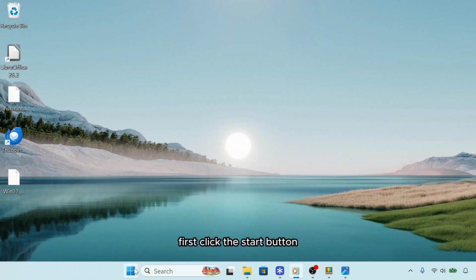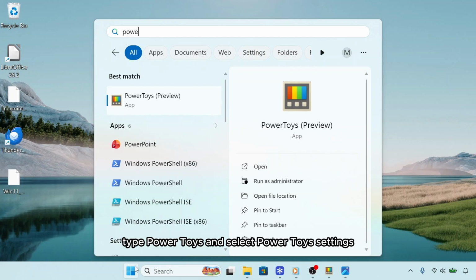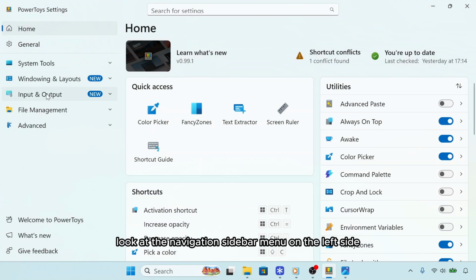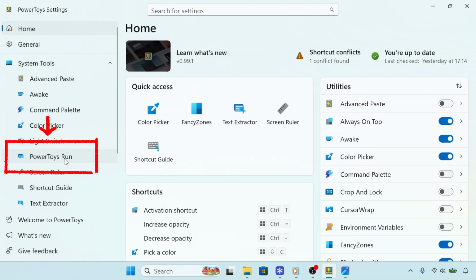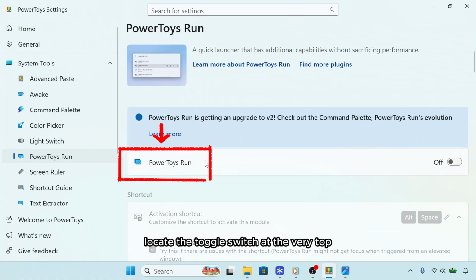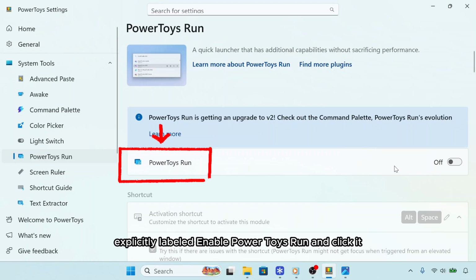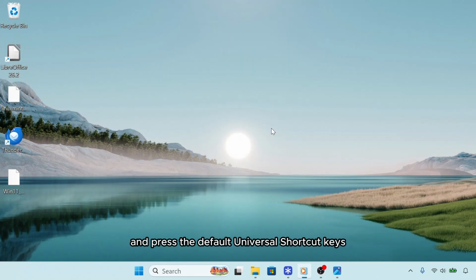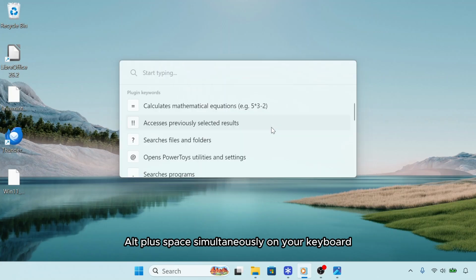First, click the Start button, type PowerToys, and select PowerToys Settings. Look at the navigation sidebar menu on the left side and click on PowerToys Run. Locate the toggle switch at the very top explicitly labeled Enable PowerToys Run and click it to flip it completely on. Close the settings window and press the default universal shortcut keys Alt plus Space simultaneously on your keyboard.